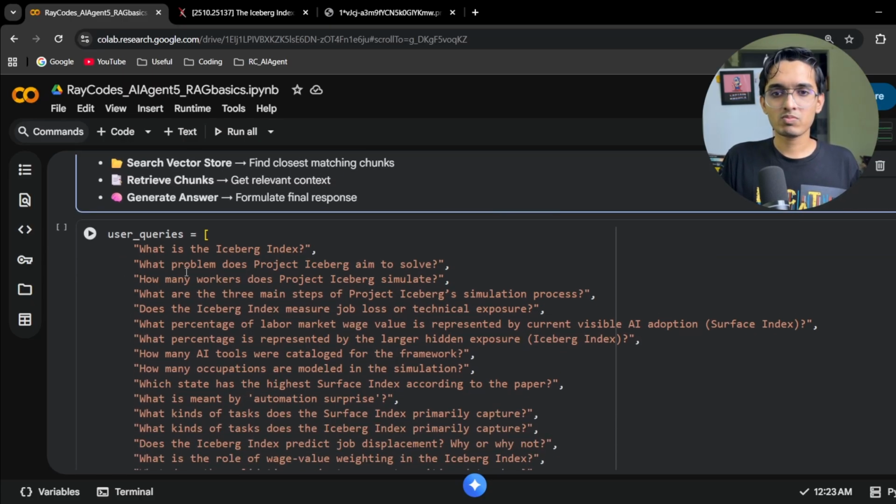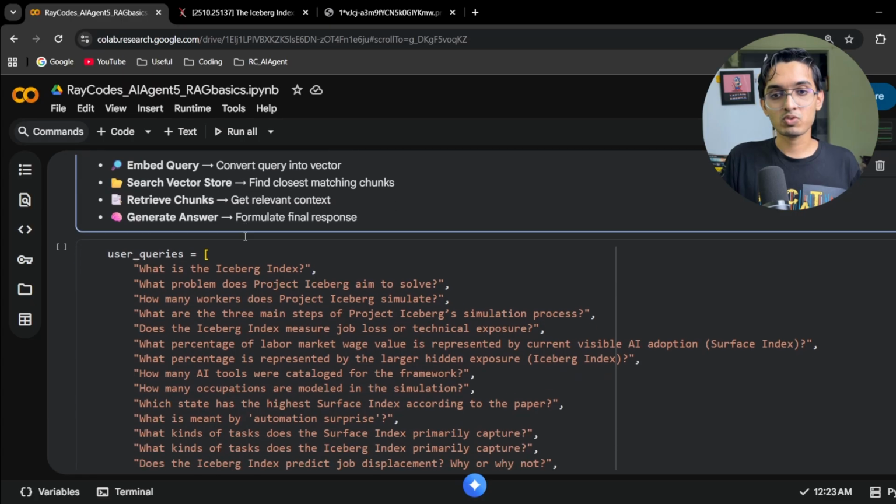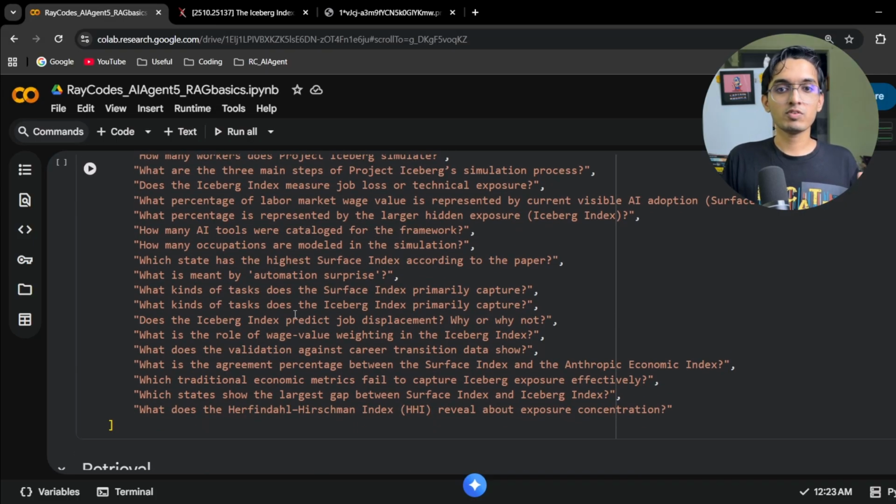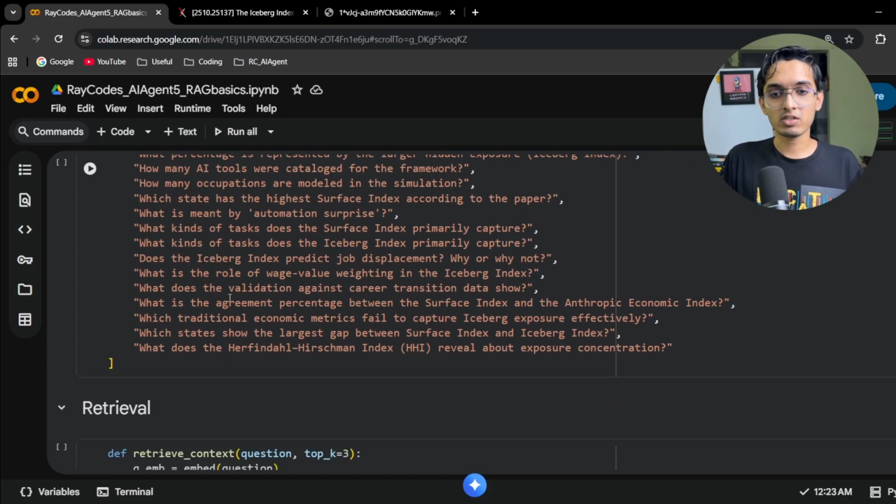Here I have made some user queries. This is our first step, user queries. So, what is Iceberg Index? What problem does it aim to solve? And many more questions that I could think of. All of these you can ask the LLM, but you need to provide the context. So now we'll see how we'll provide the context.